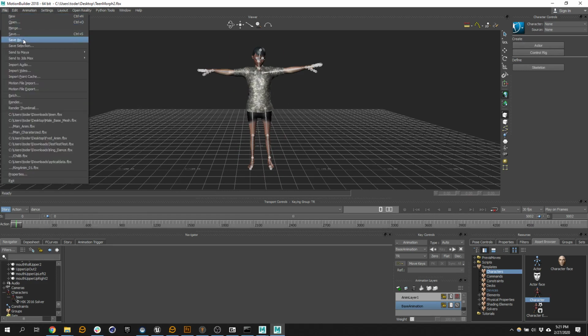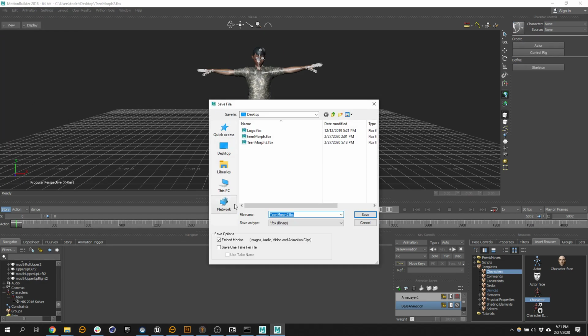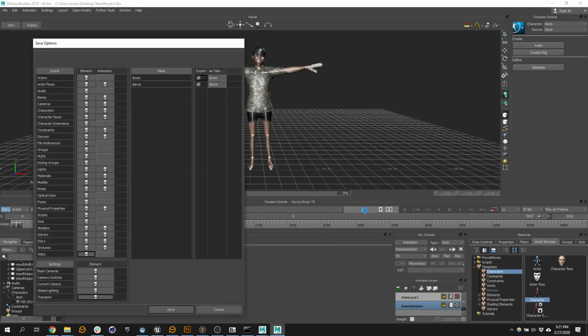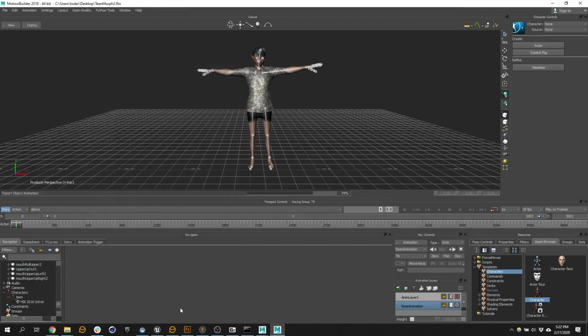Then we'll do save as, and I will embed media, which means both takes will be inside of this FBX. Or if I want to separate out different takes, I just click that. And then on my desktop, it's just called Teen 2. I feel like I have to put the word Teen Wolf 2 to reference Jason Bateman. Yeah. And there's the names of the two takes when I import them in. Saved.